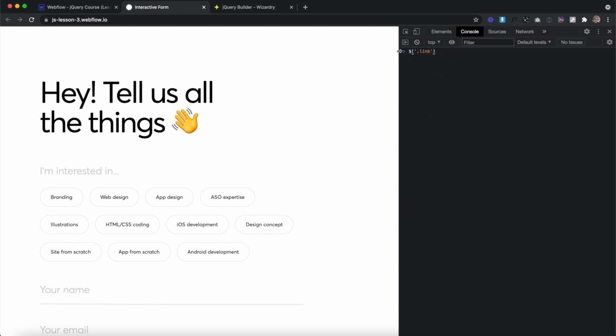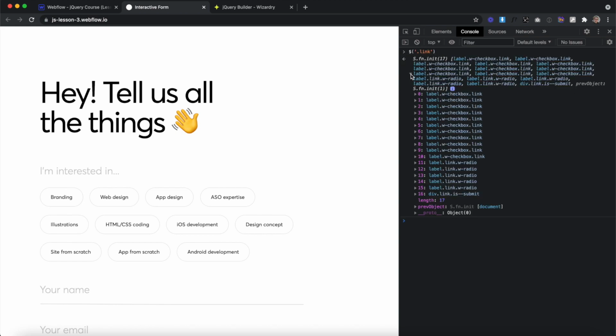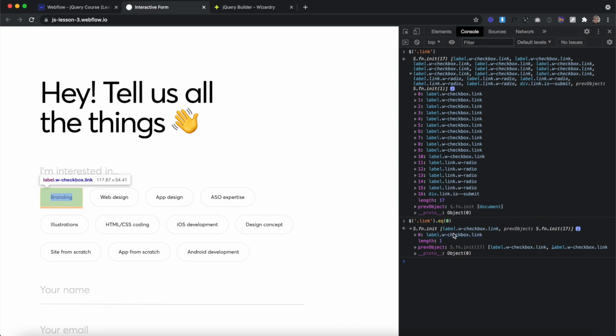For instance, if I paste this code right here that's finding the link element, then I can open up this dropdown and see that there's 16 links across the site, and I can hover over each one of them to see where they are on the page. And then if I do EQ of 0 and hit enter, now it should just find one, the first one on the page. So this is a quick way to test and find out what it's getting.